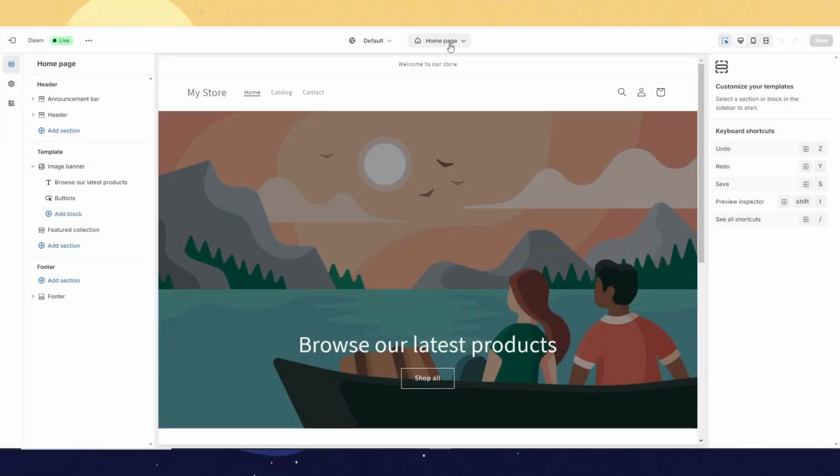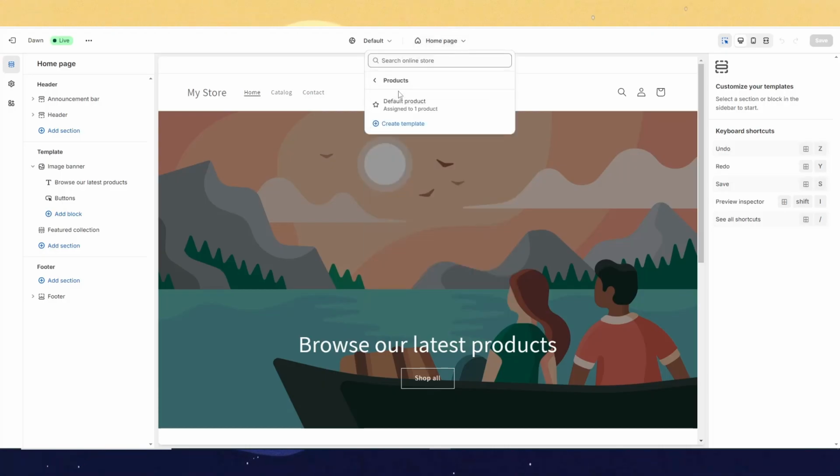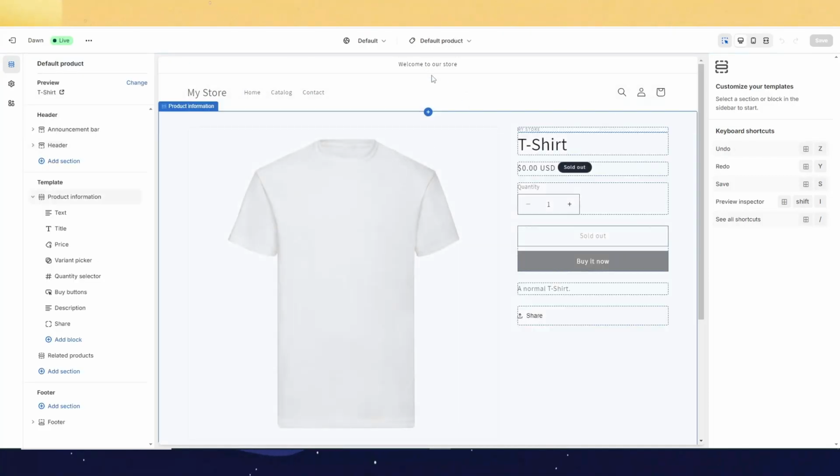Okay, after that, click here, the home page at the top, and just choose products. And this is the template that we use, the default template that we use for the products. Click it. Then this is what customers see once they tap on a product.